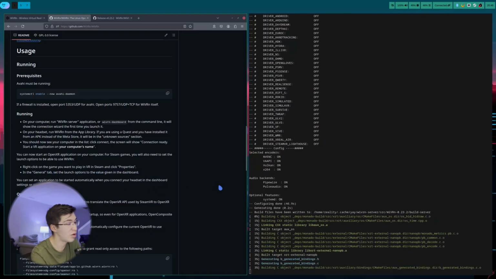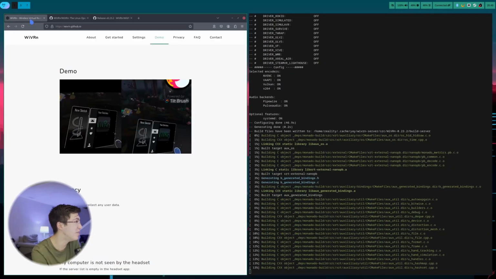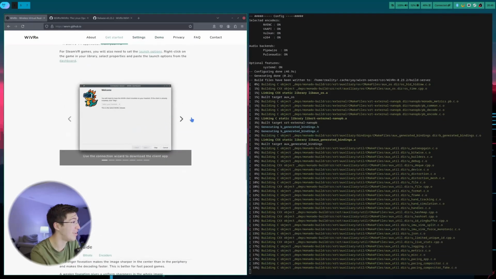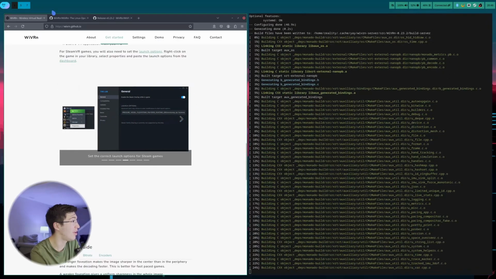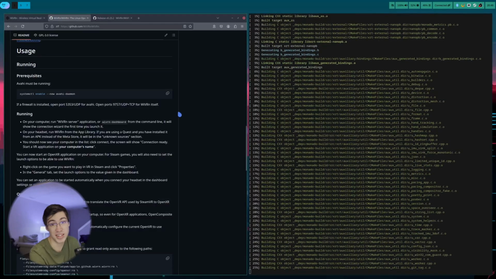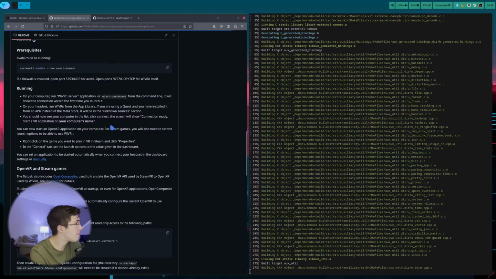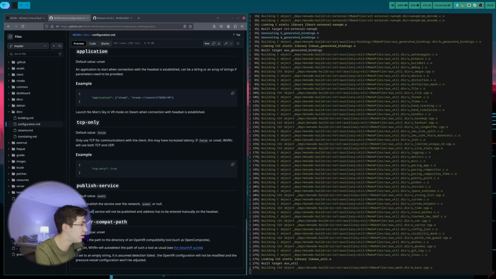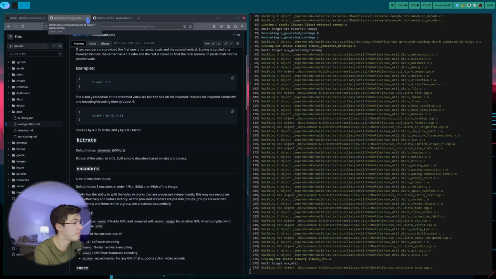Okay, so the dashboard will actually tell me what to do. Apparently I don't actually need to do what this says. So scratch what I had said earlier about needing to do this. It looks like WiVRn's going to tell me exactly what I need to do, and I don't have to worry about that. I am a little curious. TCP only... Yeah, I'll have to look at this in a second.